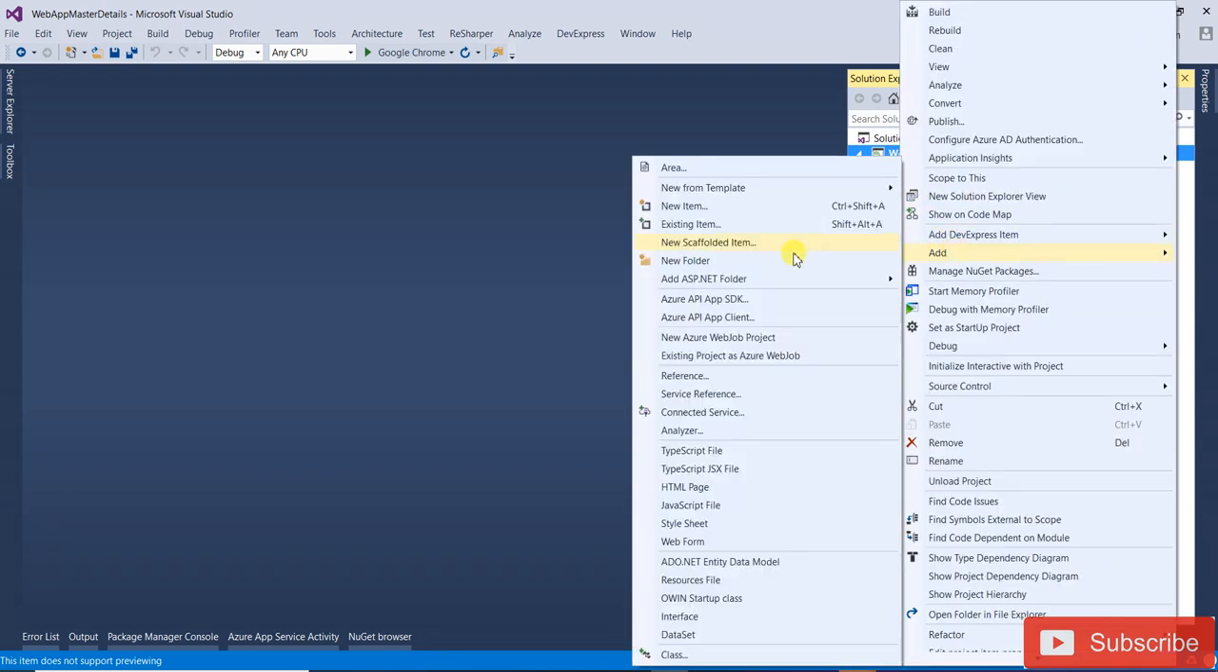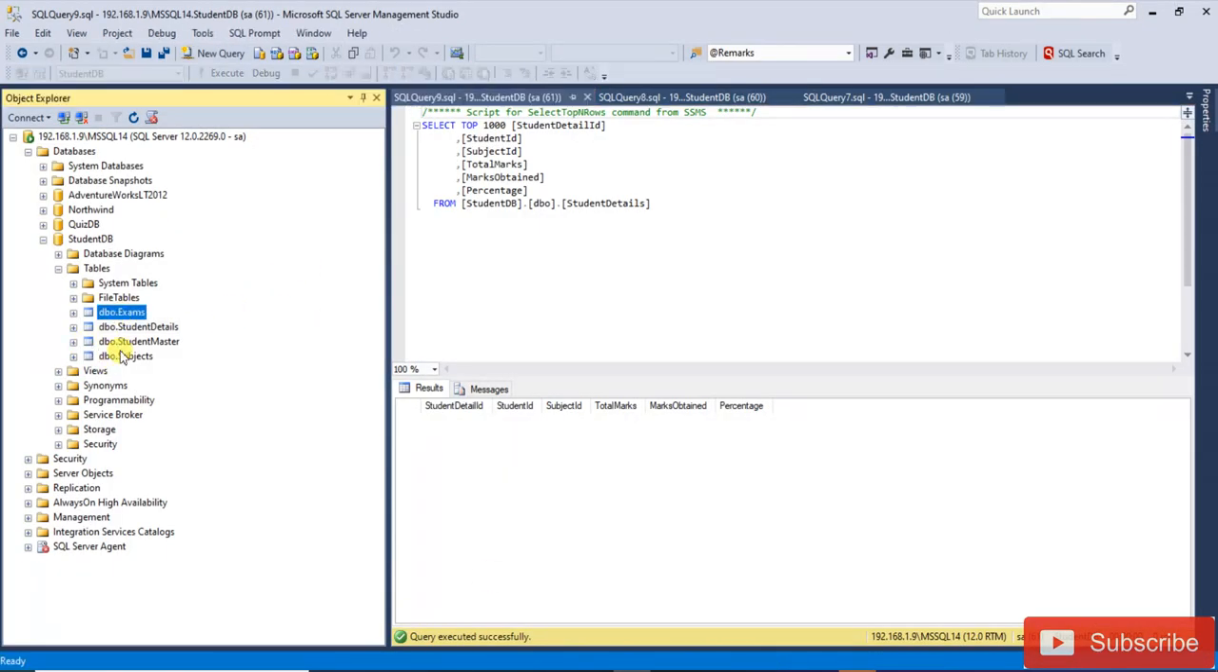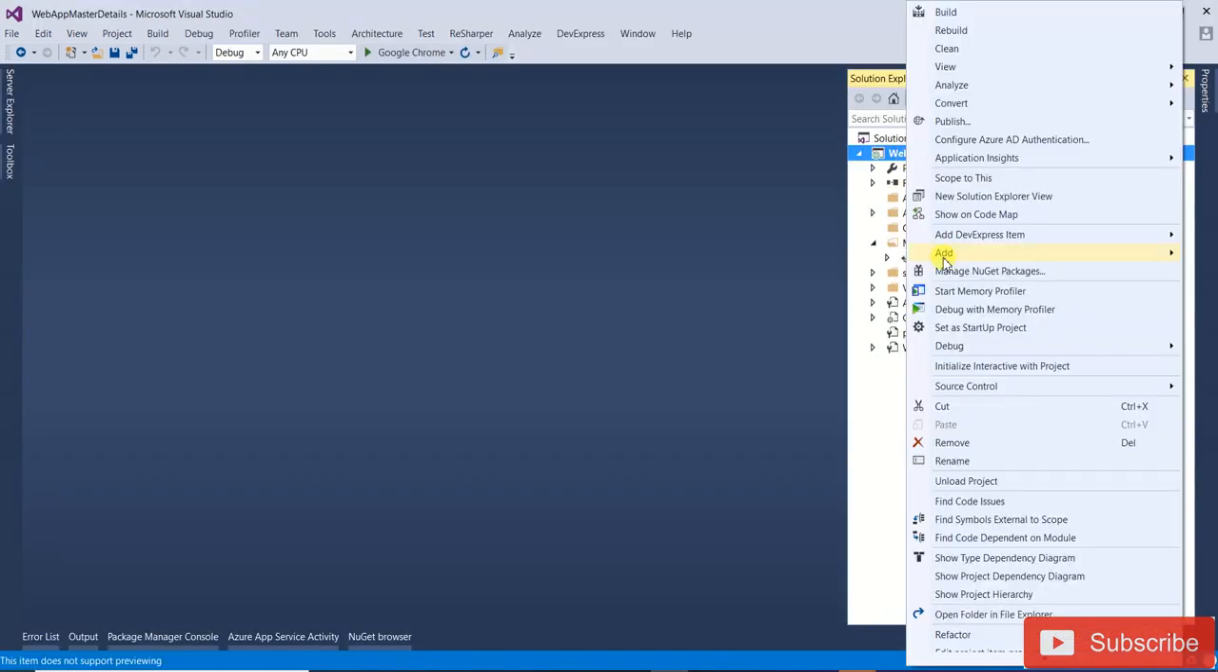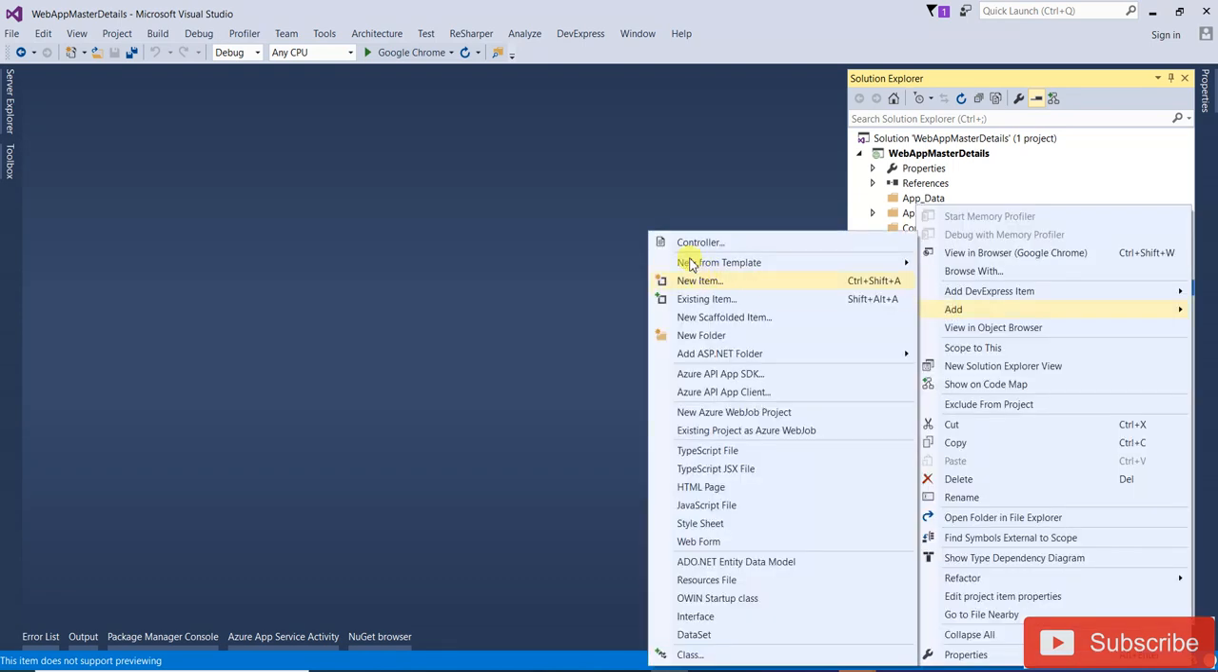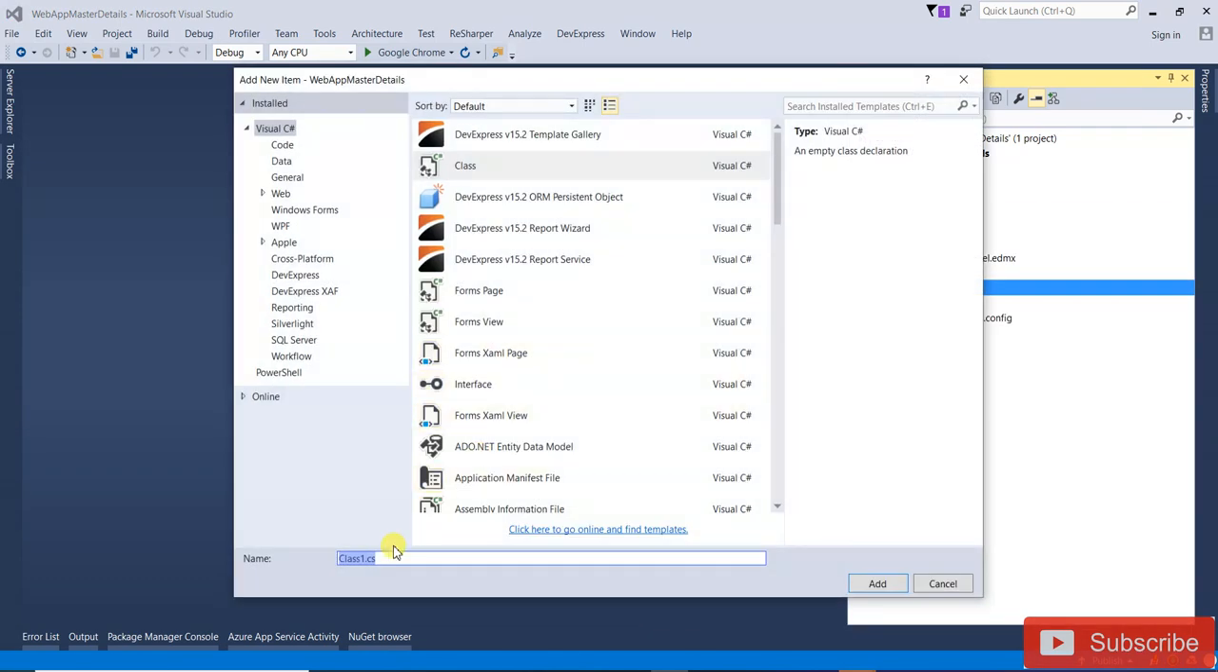First of all, on that one page there will be two drop downs: the first one for your exam, the second one for your subject. Because for the master you need the exam, and for the details it should be the subject. So create one folder, the ViewModel folder, and in it I'm going to give the name StudentTotalMasterViewModel.